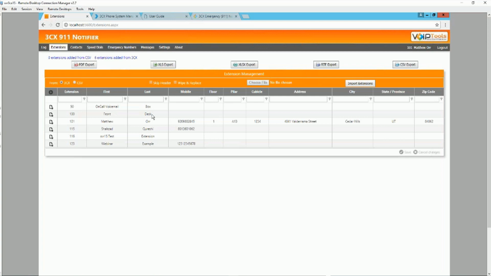So what this allows you to do, because 3CX doesn't have fields for floor, pillar, cubicle, and address, is we maintain a separate list that is then synchronized with 3CX so that you can add additional attributes to the extension. So if, for example, somebody gets married and their last name changes, you can just go to 3CX and press the import button, and it will update any existing extensions that we've synchronized previously and add any new extensions that are there.